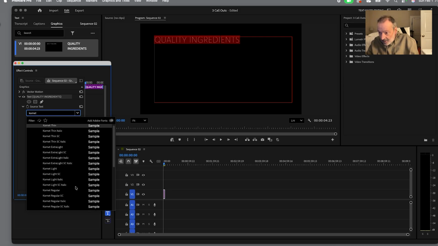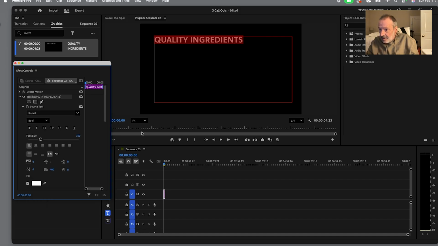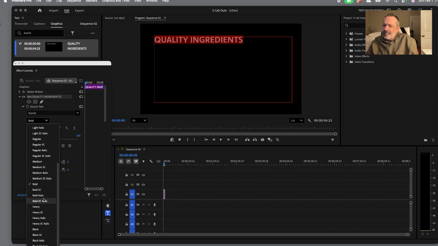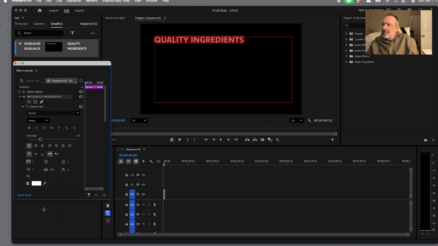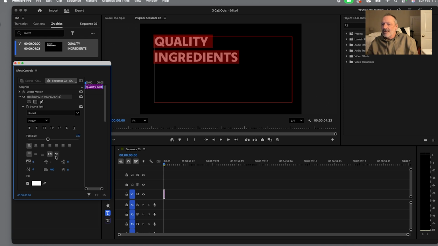I like to use Comet generally if I'm doing this sort of thing, and start out with a bold. I might make it heavy. That looks pretty good. So, quality ingredients, I'm going to stay over here. I'm going to keep this effect controls window open and make it nice and big. Quality ingredients. Am I going to make that two lines? Yeah, I like that. I'm going to make it two lines.